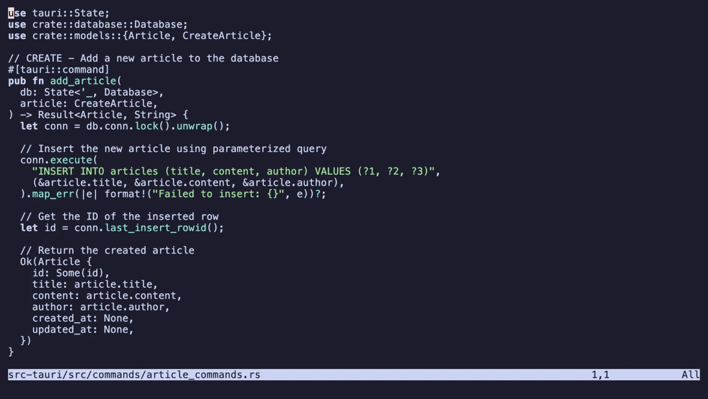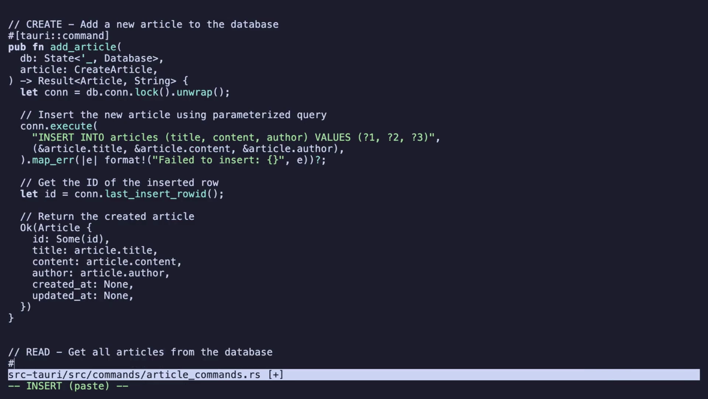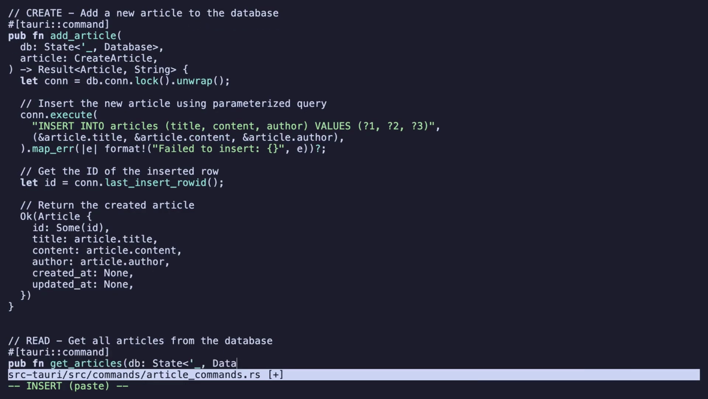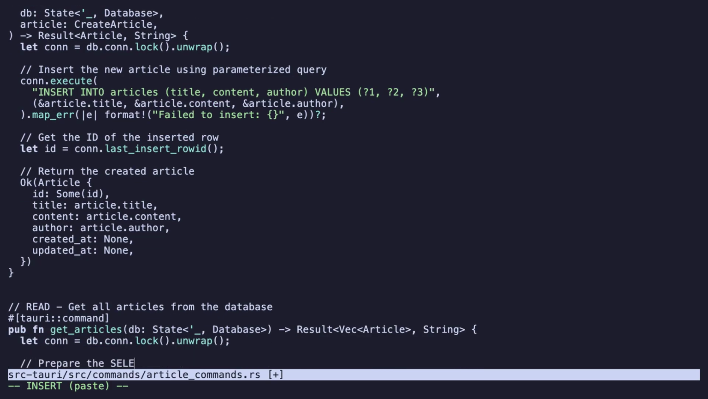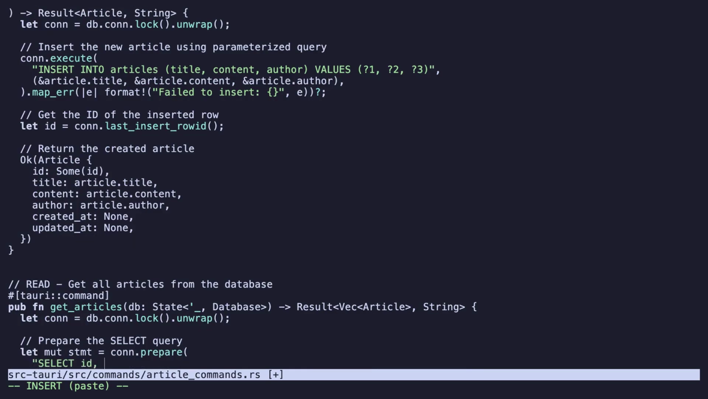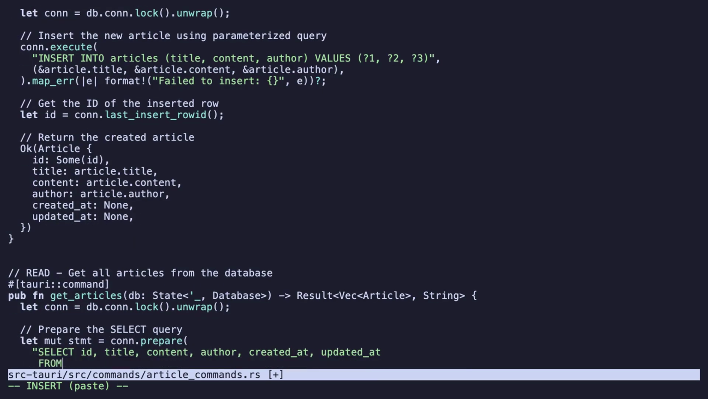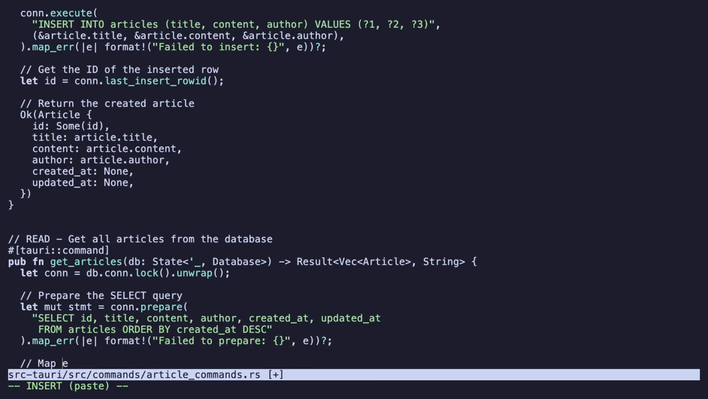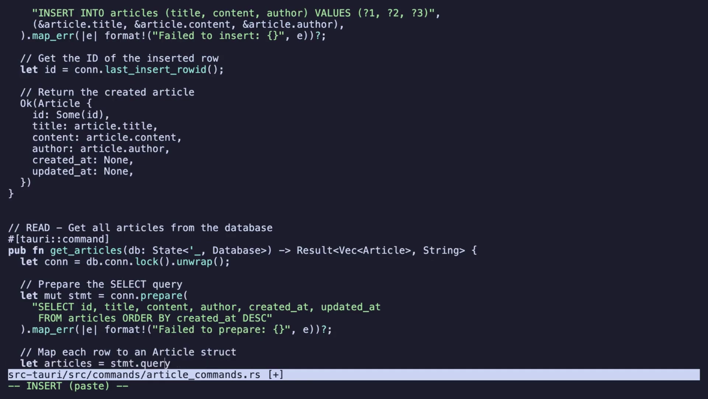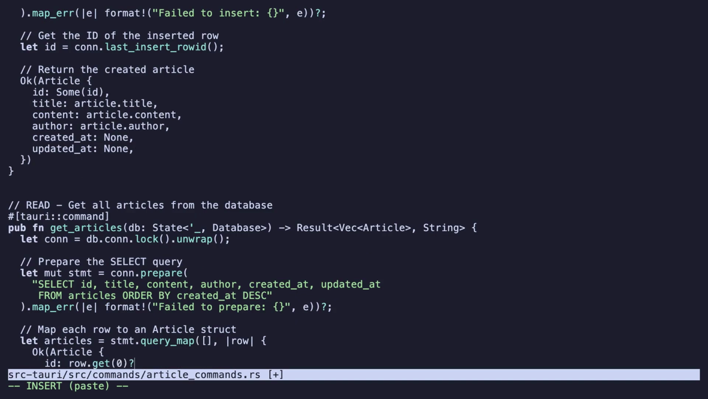Now let us implement the read operations. Adding get_articles to fetch all articles. We prepare a select query with all columns. query_map iterates over each row and creates article structs. Each row.get call extracts a column by index. We order results by created_at in descending order.